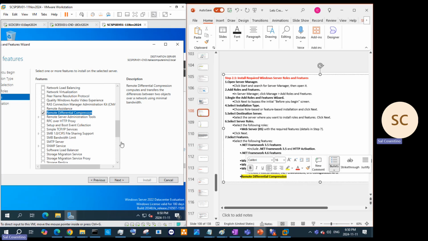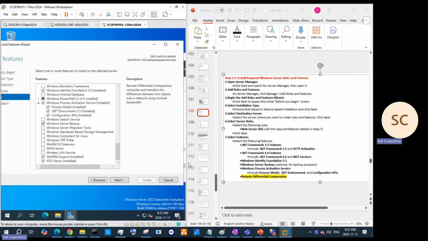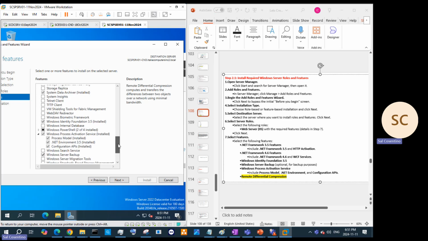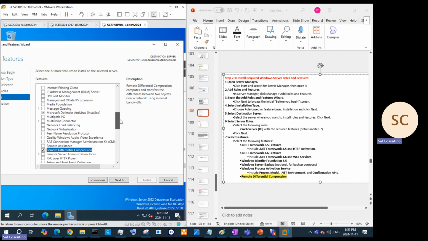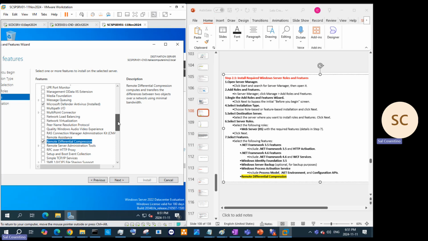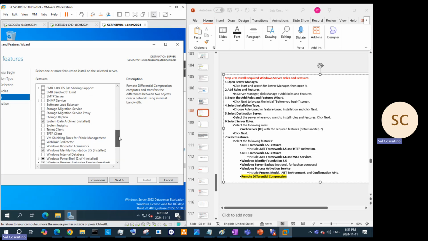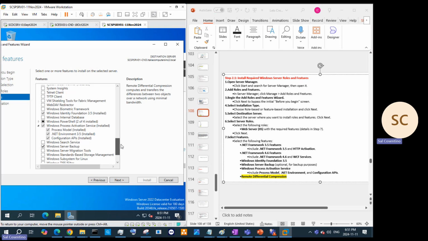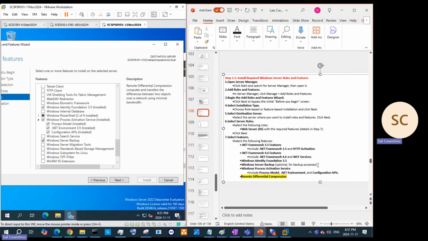Sure. So as you can see, I've highlighted the ones that I've had to add. Things change in the 2019 version. So I've added these two, remote differential compression, and I've added the server backup, which is optional. I just wanted to add that. So I've added that as well. I'm also going to highlight that. Everything else that's here, the identity foundation, that's installed. Everything else here is installed already, right?